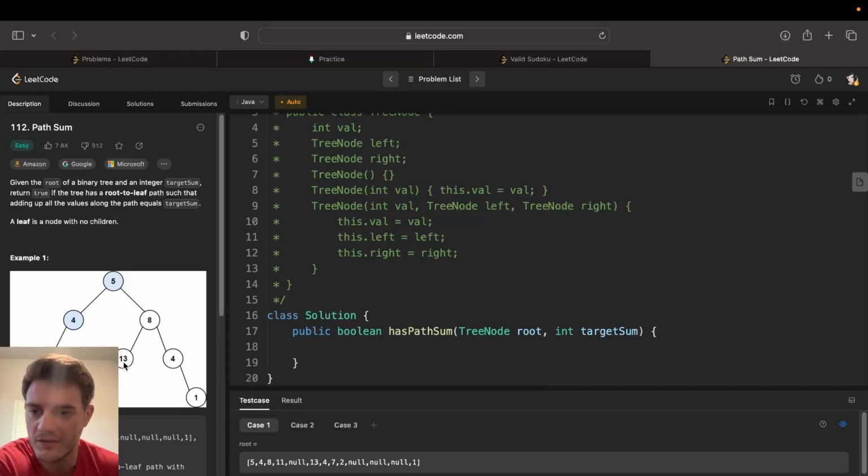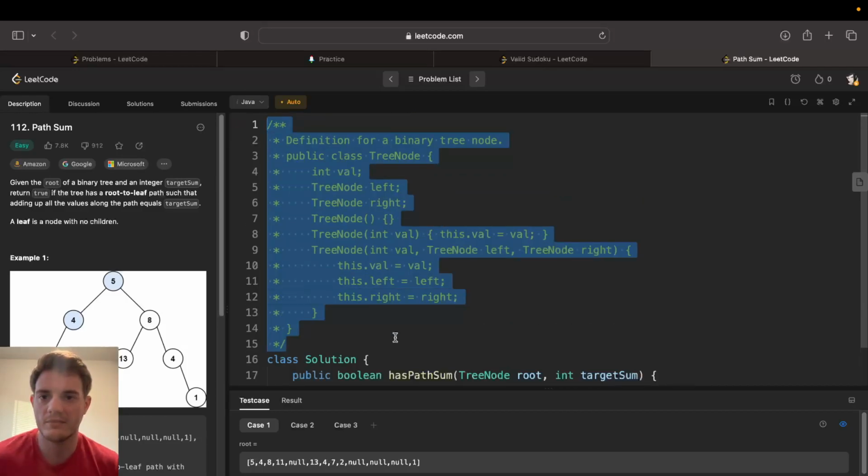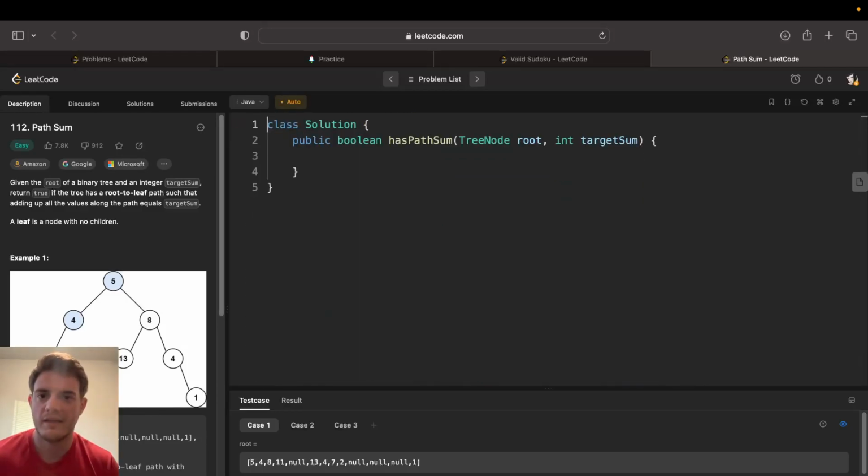So even though 13 is higher than 2, it's still a leaf because it has no children. See, no left, no right. It's a leaf. So that's really it. That's a root and a leaf, and we traverse the whole tree and we find a path, and if it equals target sum, then that's it. So let's delete this definition right here and get right into it.